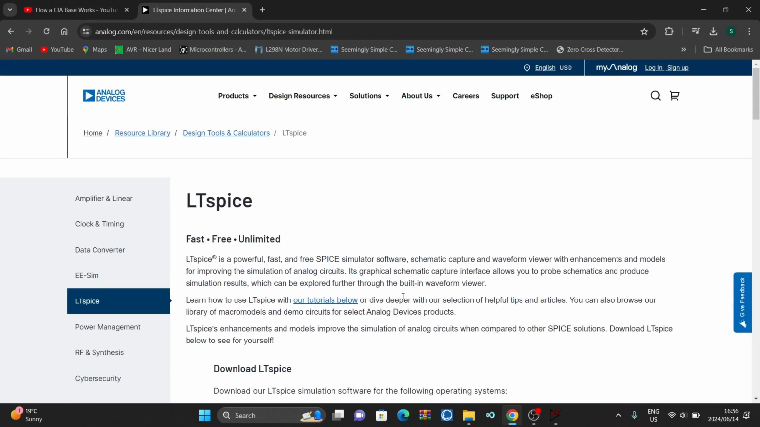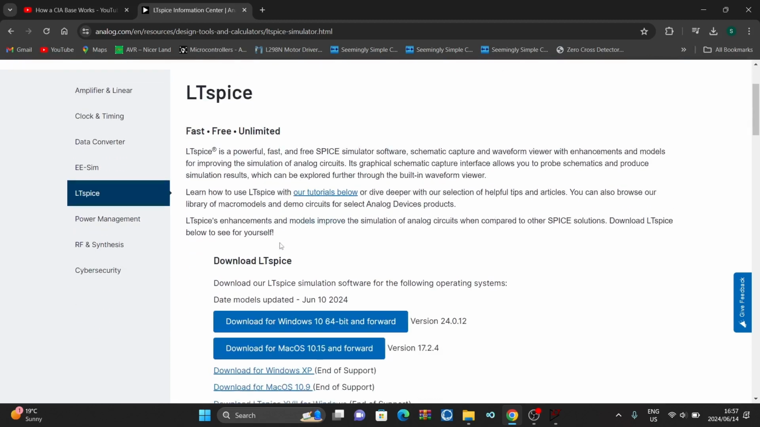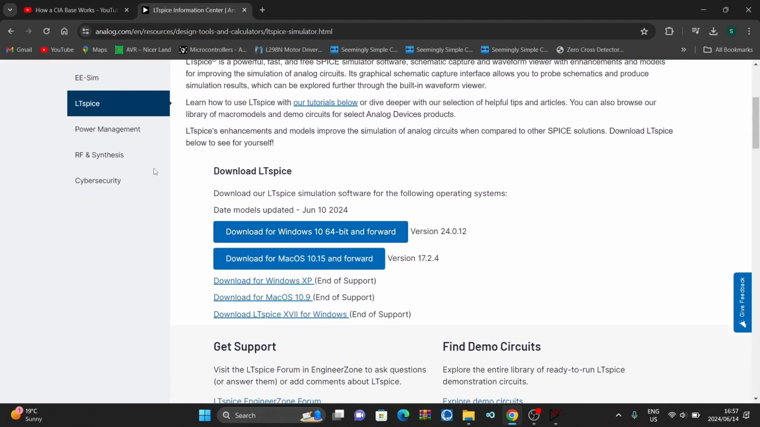Hello guys, today I'll show you how to install and use LTspice. As you can see, I'm on this website called Analog Devices. I'll share the link in the description. When you scroll down, as you can see here, you will have the option to download LTspice.